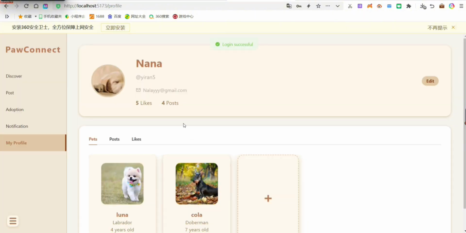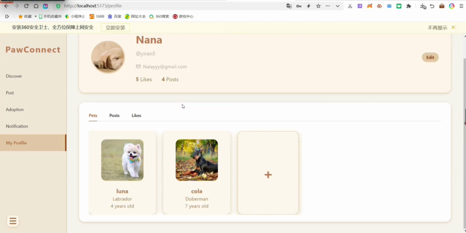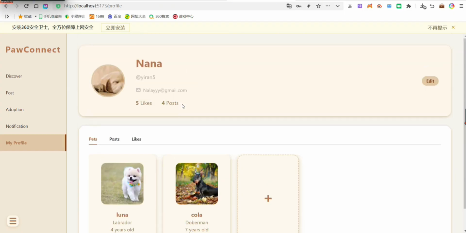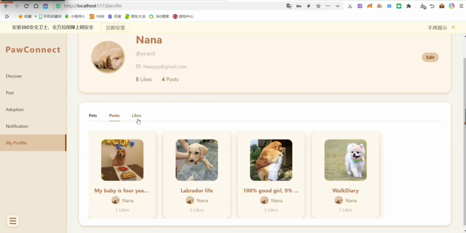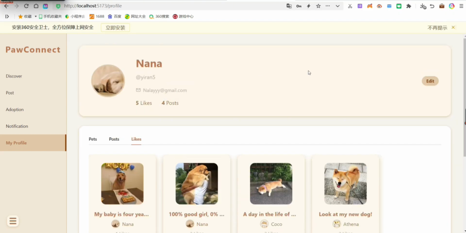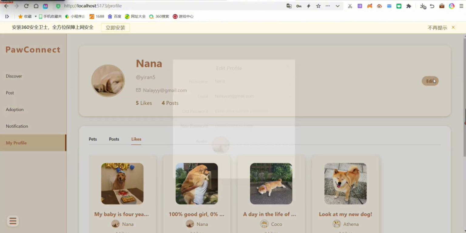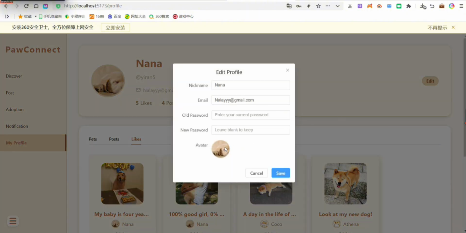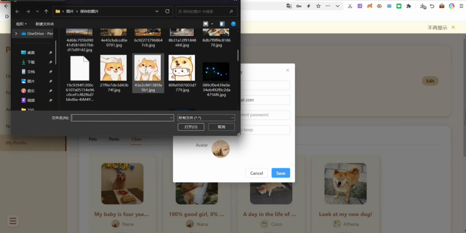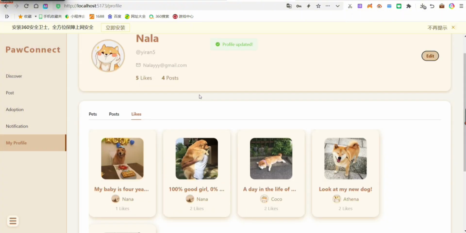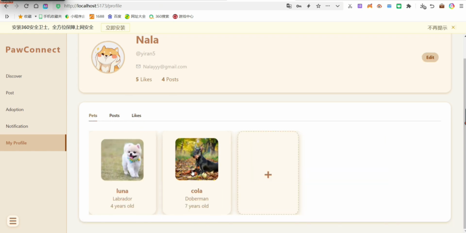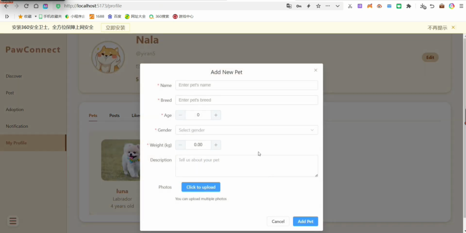Next, let's look at the user details interface. The user's personal homepage is one of the core functions of PawConnect, which provides users with a central platform for displaying personal information, managing pet views, and viewing social interactions. In the personal homepage, users can view and edit personal data. In addition, users can manage their own pet information, including adding and browsing details.